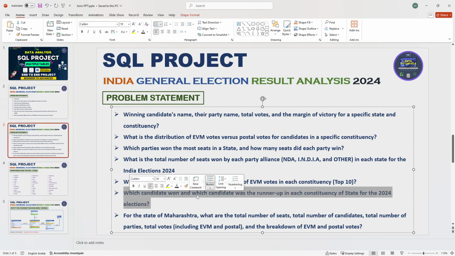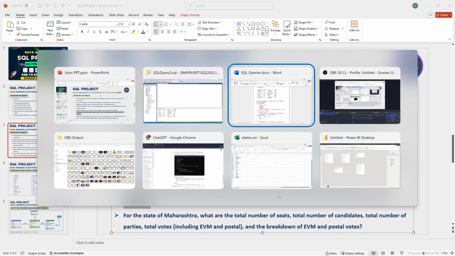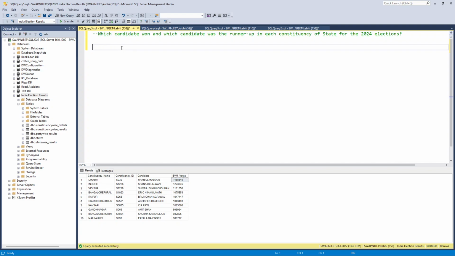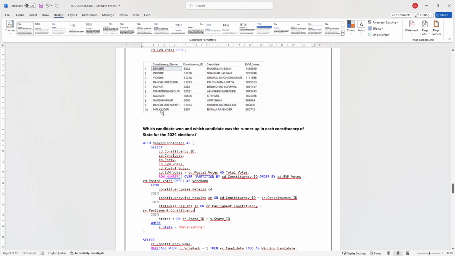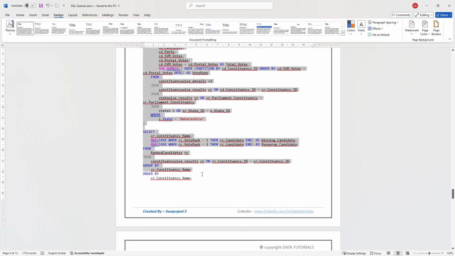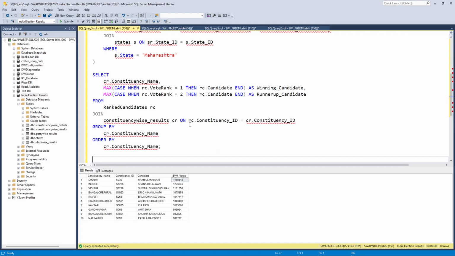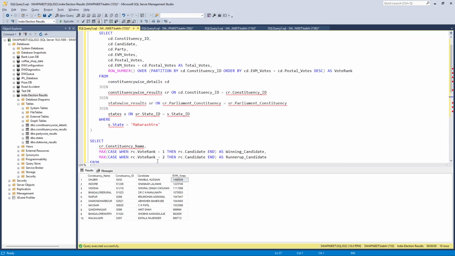So this is which candidate won and which candidate was the runner up. This is an important query, a bit of an advanced query, I can say. I'll just comment it out. And I will just copy the query as it is first, and I will explain how it works. Okay, so this is the entire query. You can see it is a long query.